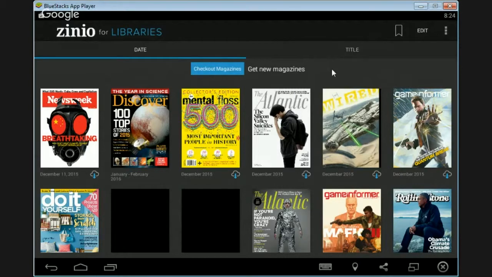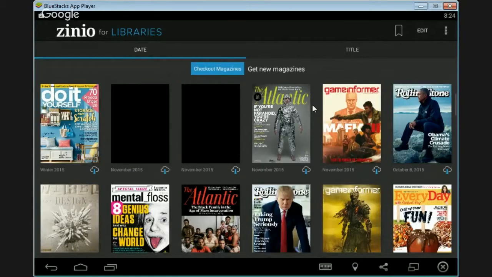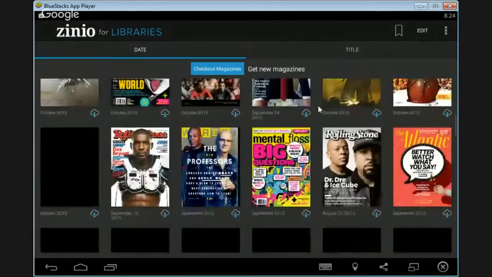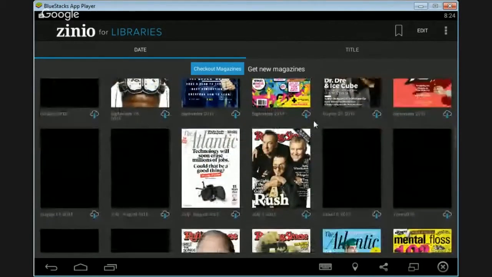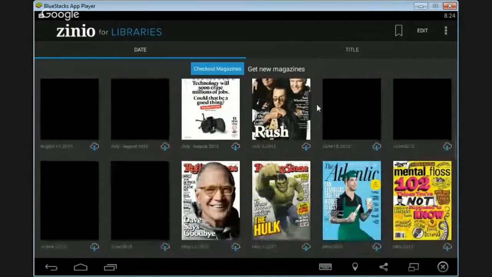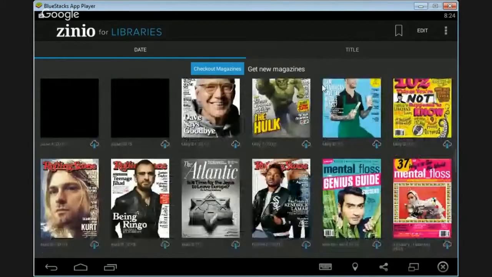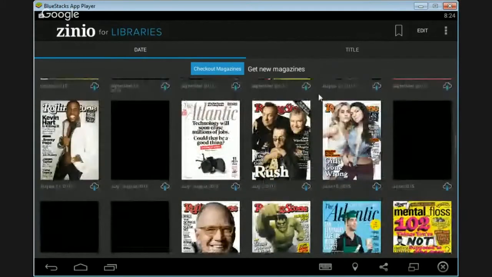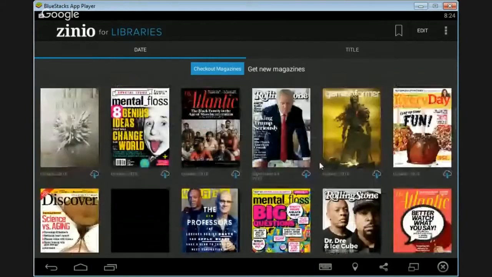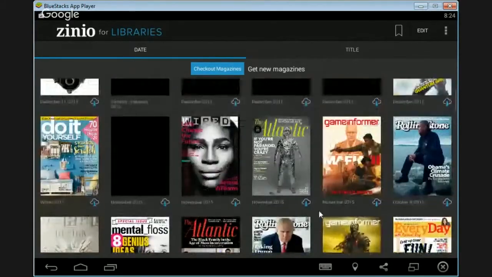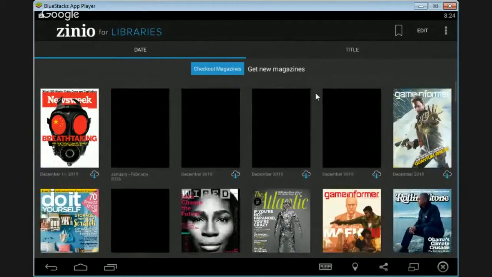So this is my magazine collection that I have on this account. The first thing that you'll notice is that it shows you anything that I have checked out on this account since I started the account, basically. Again, our connection is not great, so some of these covers are not loading, but just imagine if they were.